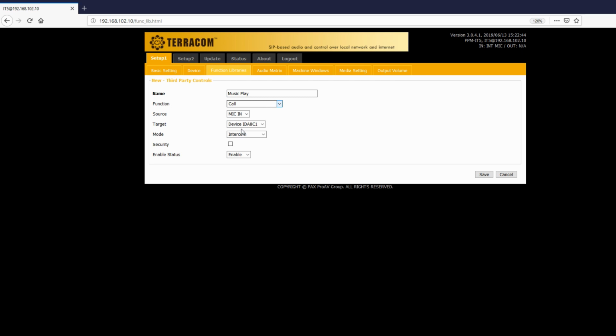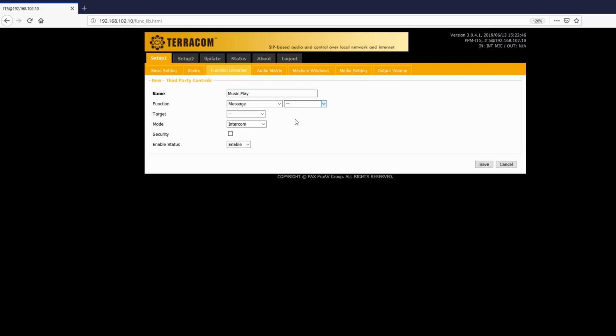For example, do we want to call another device, such as the IDA8C controller, using the microphone input? Do we want to send a saved message or playlist to that IDA-C? We could listen to another device, cancel a call, send a command string, activate a logic output, turn the scheduler on or off, switch between different network streams, or play/stop music locally.